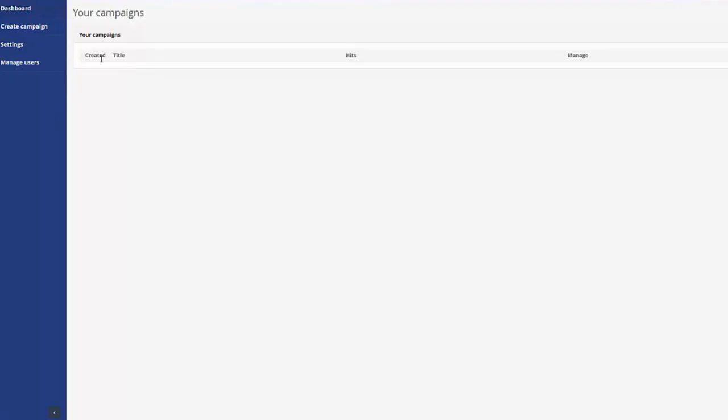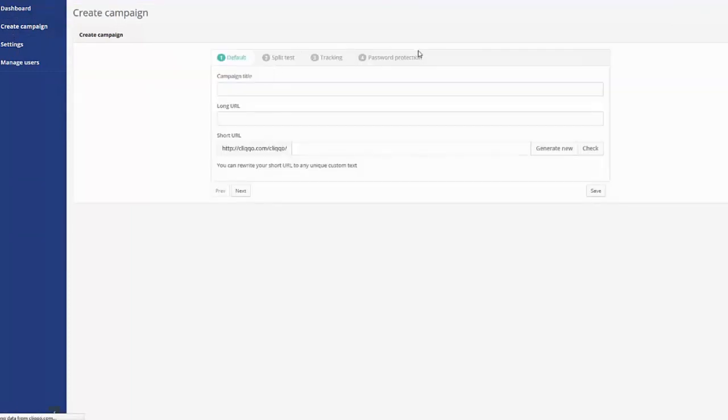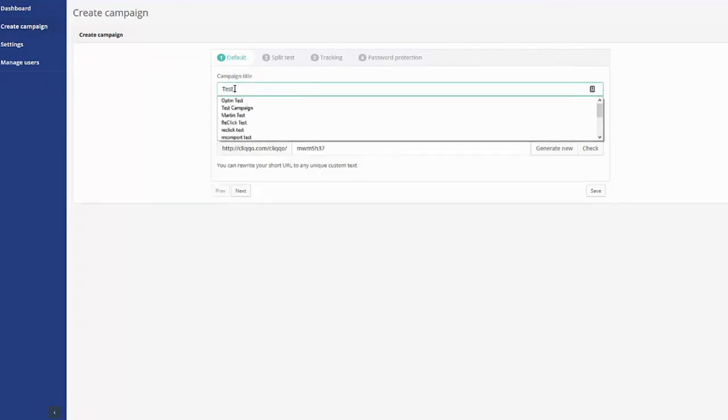Change the style of it. Let me just show you how your users would create a campaign. So just go in and click create campaign, and it's got a very simple 4-step wizard here for doing link tracking. So first of all is their campaign title. This is for their own internal use. So it's going to call test A.